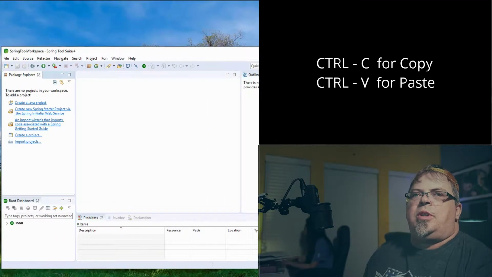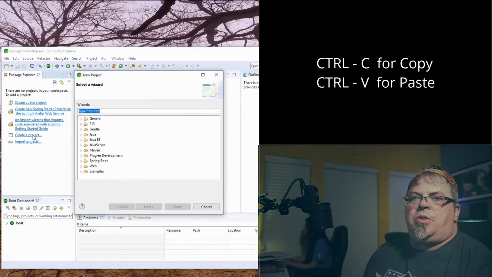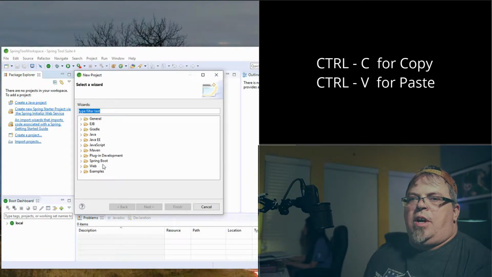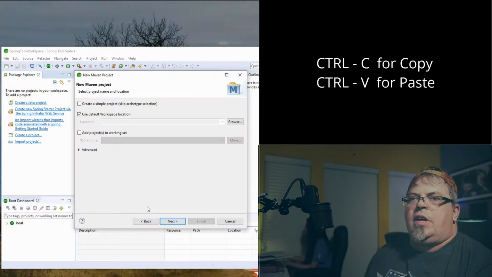All right, so my Spring Tools workspace has come up. So just to make sure it's working, I'm going to choose Create a Project, and let's do Maven. Click on the Maven Project, click on Next. I'm going to choose Create a Simple Project, and then click Next.